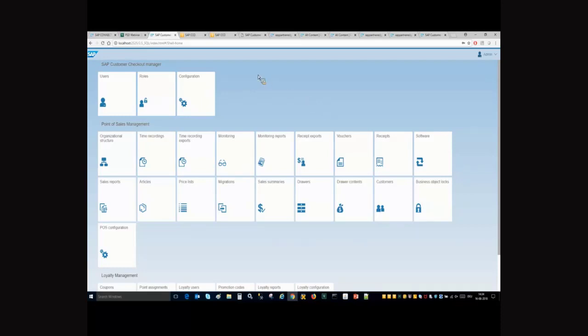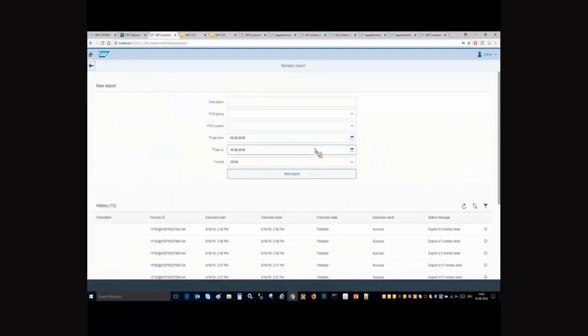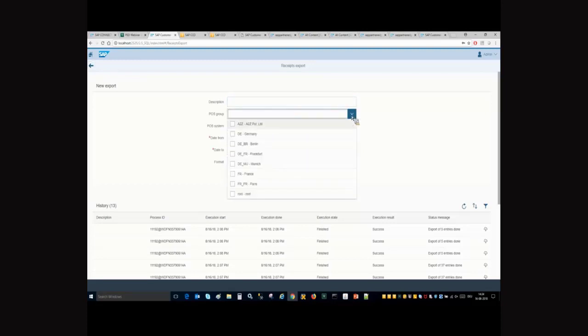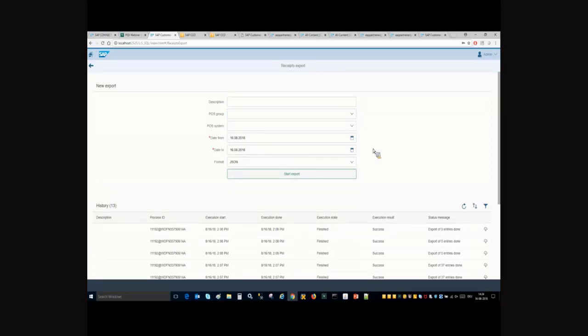As the name suggests, in Customer Checkout Manager we have a completely new app called Receipt Export. When I go into this app, basically what you can do is export the data of your receipts and download it. You can specify from which POS system or which POS group you want to download the data, so you can decide which specific data you want. You can identify the time frame, from which month to which month, for example, or which date to which date, you want to download this data.